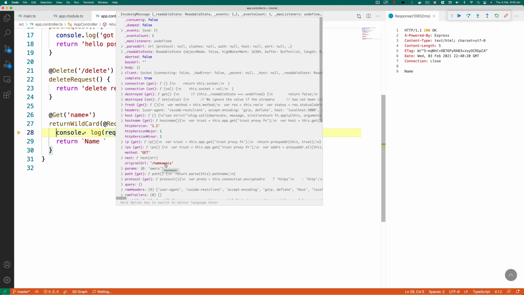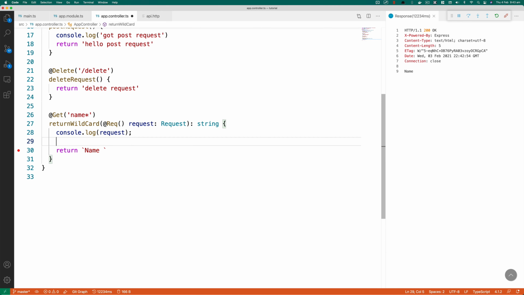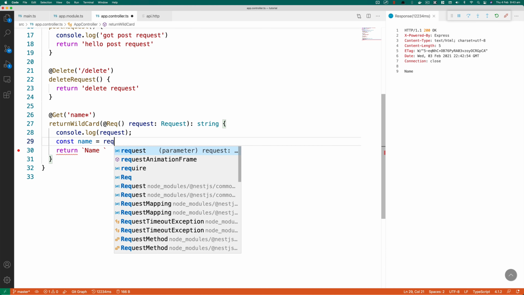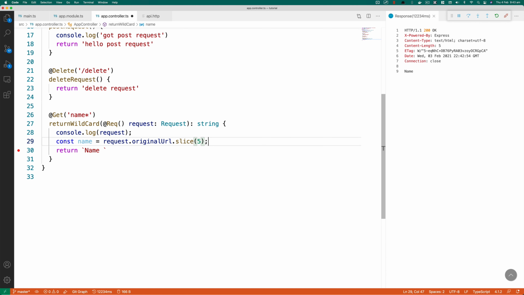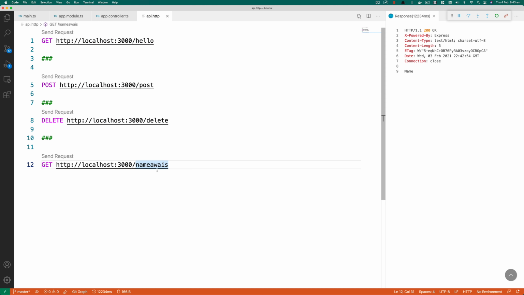And I would like to use this, so we are going to remove the first 5 characters from the original URL. For that, let's create a variable. So I'll use const name, and I'm going to say request.originalUrl.slice, and we're going to slice 5 characters. And then here I'm going to use this as name. All right, now if I'm sending this Awais, I should get back name equal to Awais.